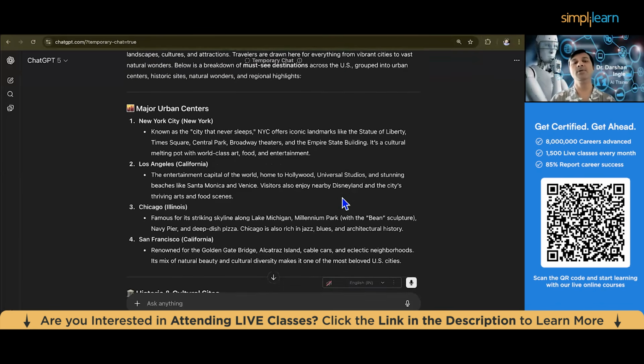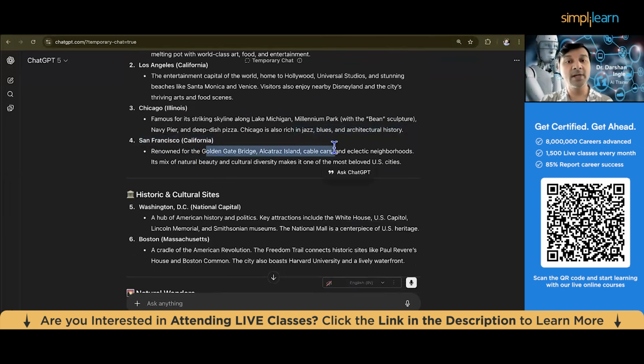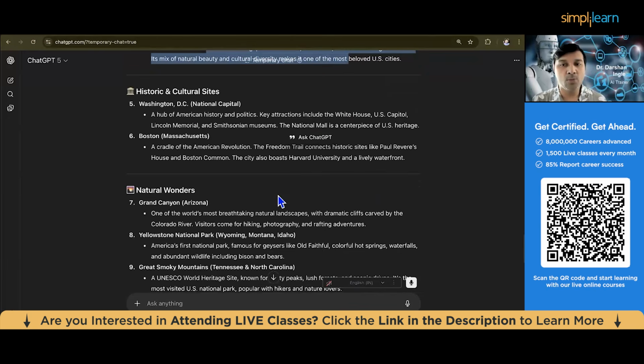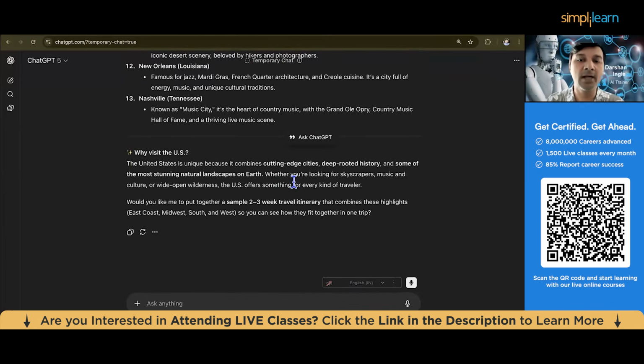And now you get the major urban centers. You see, in Los Angeles, it is also talking about Disneyland, which was not there earlier. In Chicago, you can see it's saying it is also rich in jazz, blues, and architectural history. San Francisco, known for Golden Gate, mix of natural beauty and cultural diversity. So the output is refined, no doubt about it. And one can get into the details of the output.